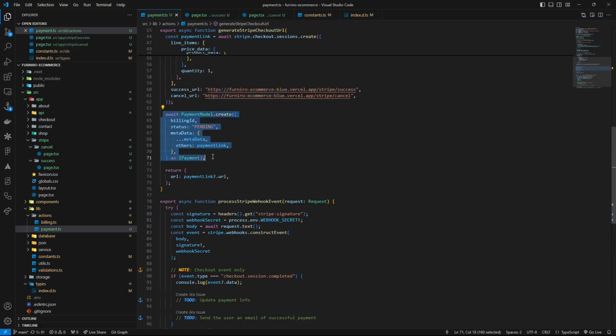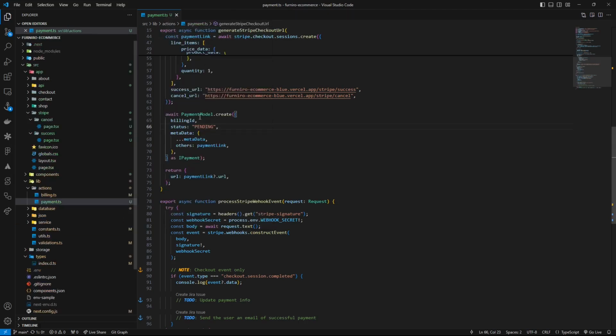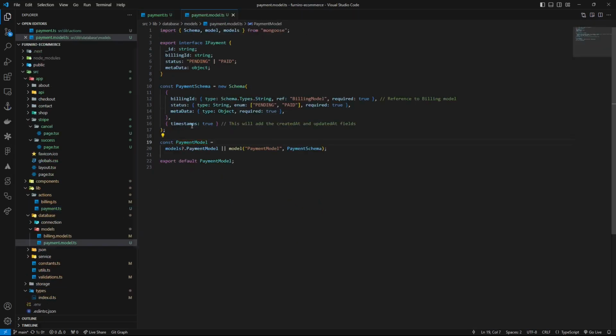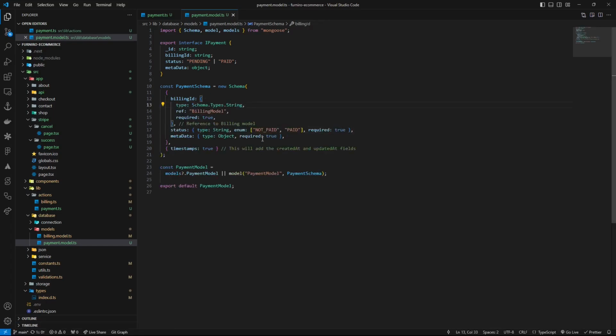So next up, I've added a new model, and this new model is referred to as the payment model. In this payment model, I'm saving the billing ID, then the status. That means if it's pending or if it's paid, right? So is that how it's pending, paid, or cancelled? Okay, no, we could just make it not paid, right? Instead of having pending, we just have not paid, and then we have paid.